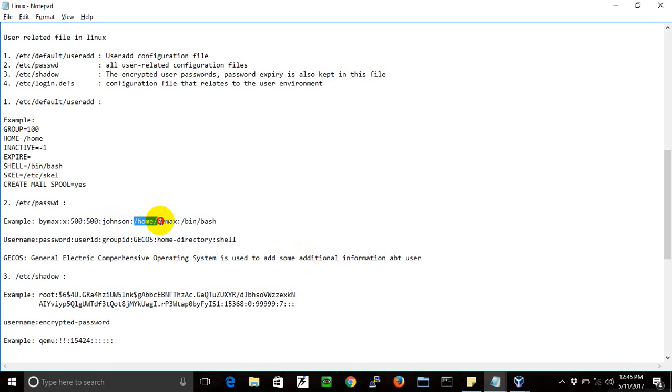Now this is the home directory. This value defines the home directory of the user, and the last field is related to the shell. This is the shell defined for the user.